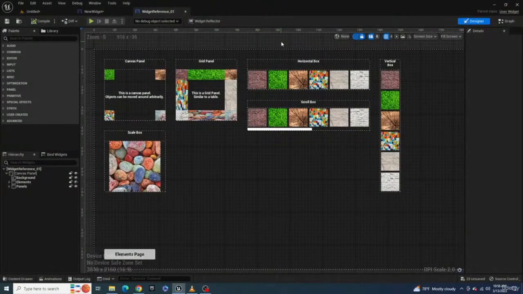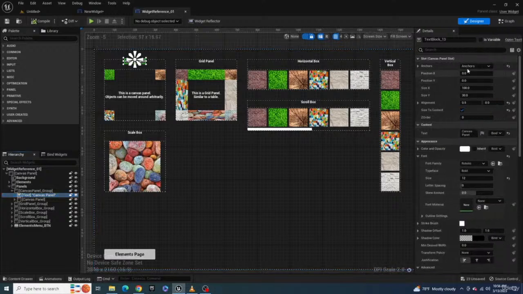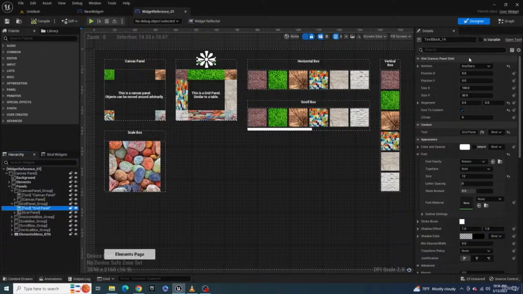Panels are special blank widgets that work as containers for other widgets. Each panel has special properties that allow for specific sorting of the widgets inside. You affect options for panels in the slot section of the panel's child widgets. Everything in the hierarchy will have a slot section, except for the topmost object in the hierarchy. Each slot type has different options depending on what type of parent the child has.